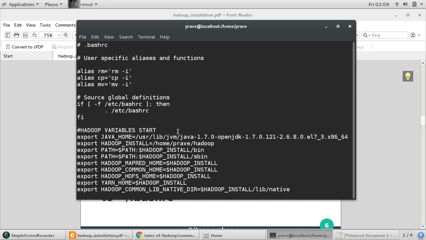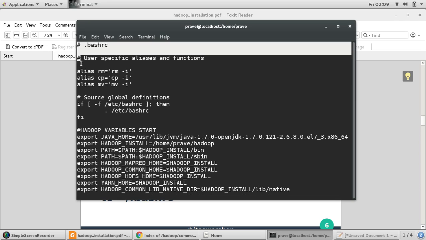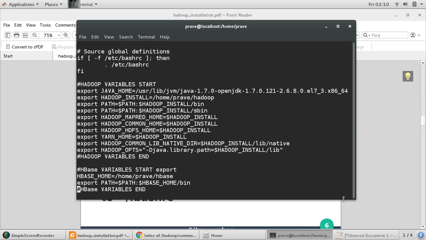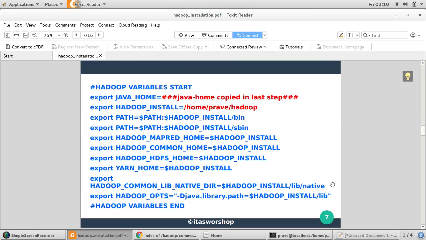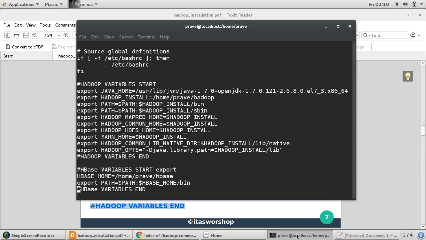So in my case, I have done this installation before, so these paths are already set here, and in your case you'll be finding this empty or any other path which you have set. So you can just copy these path, Hadoop variables, and export Java home, Hadoop install, path, and everything from here. I'll provide all these in the video description section. You can just copy, and I'm using vi editor, so just say insert and paste it.